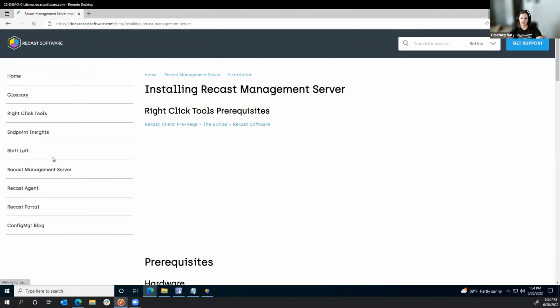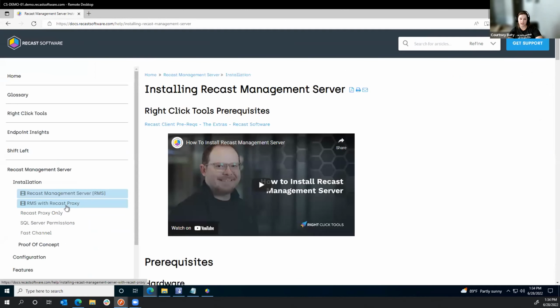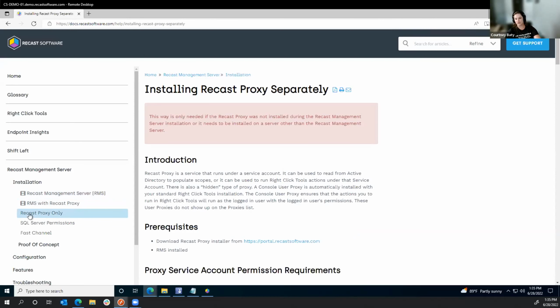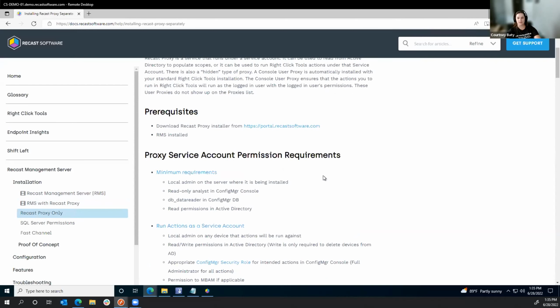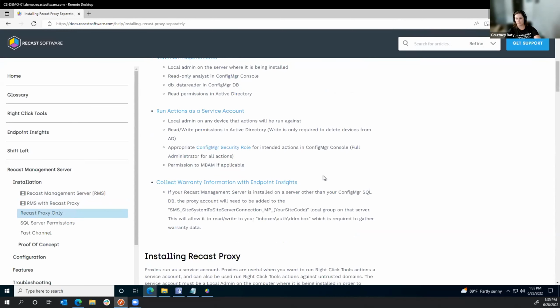If you want to install the Recast Management Server, or if you want to install the proxy, I would highly recommend the proxy. But if you do install the Recast Management Server, during that installation there is a proxy portion where you can install it at the same time. If you hit skip, or decide you don't need it right now, and later decide that you do, you can download it from our portal and install it separately. Those instructions are in the Recast docs.